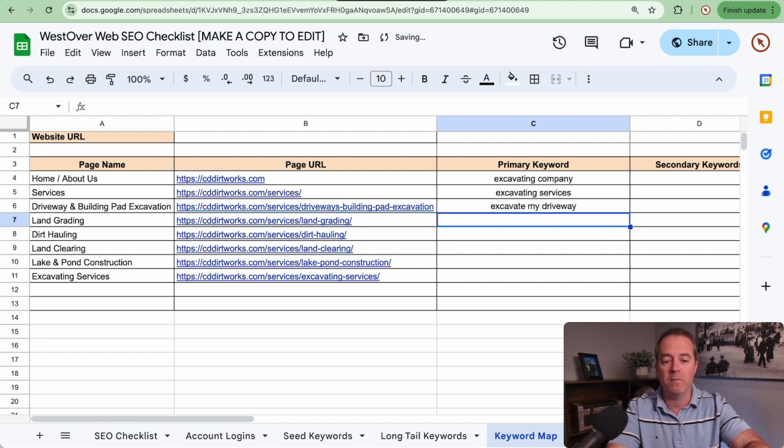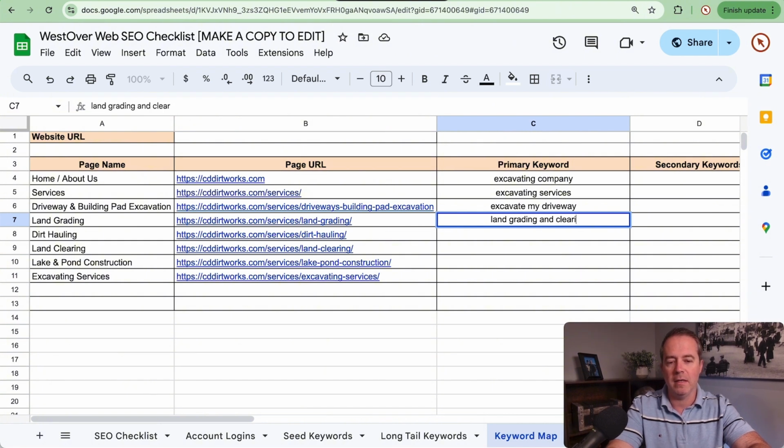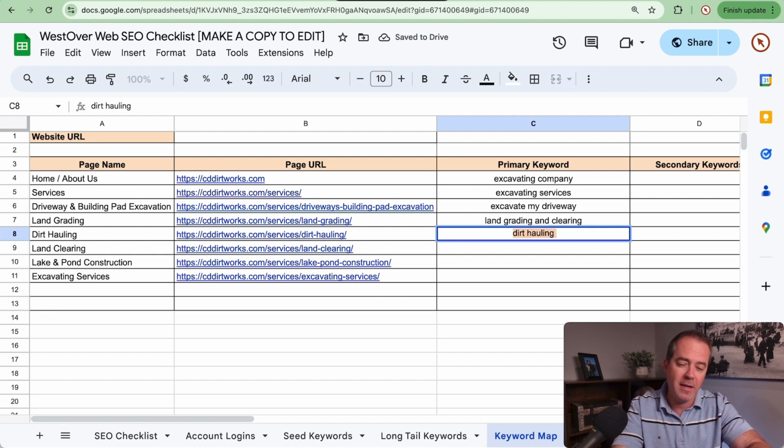And again, we're just shooting from the hip here. We're totally just making this up. So land grading. Let's say land grading and clearing maybe. Dirt hauling, probably just dirt hauling. Or you can get creative here.